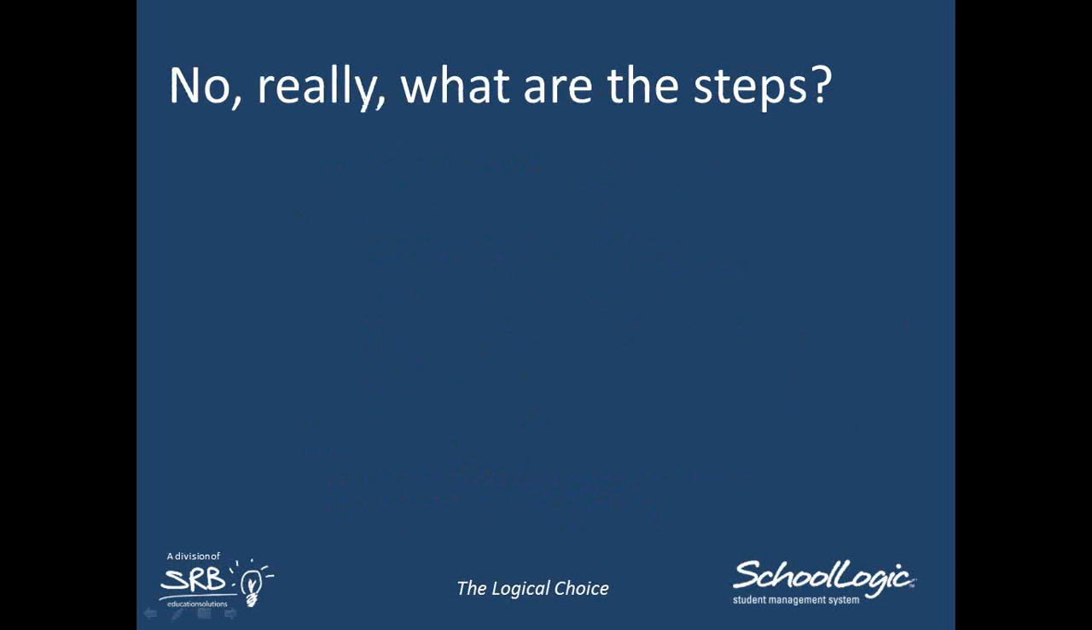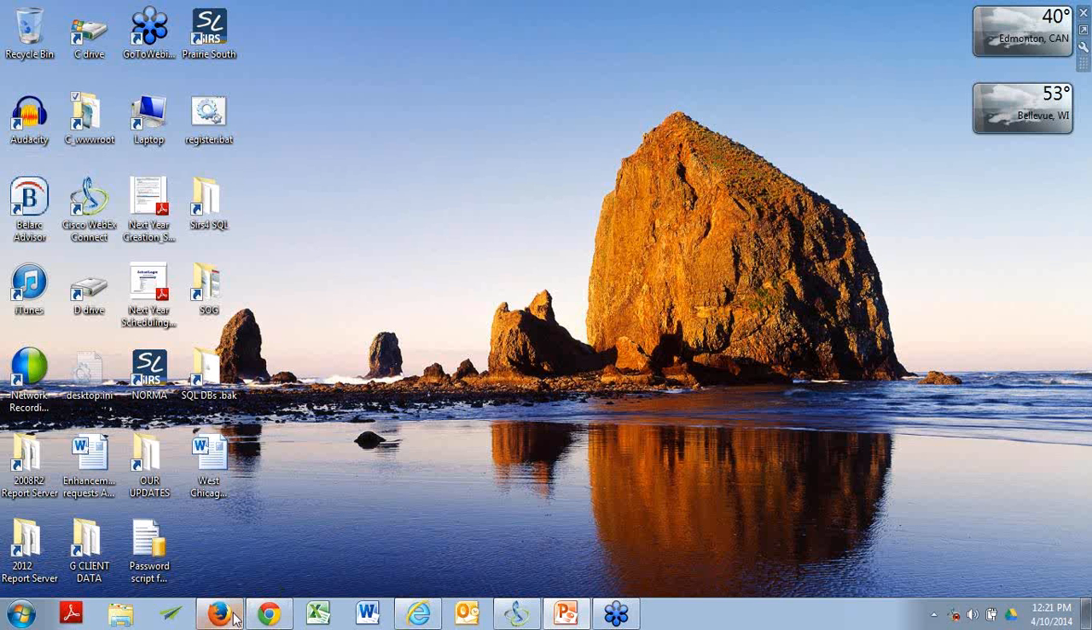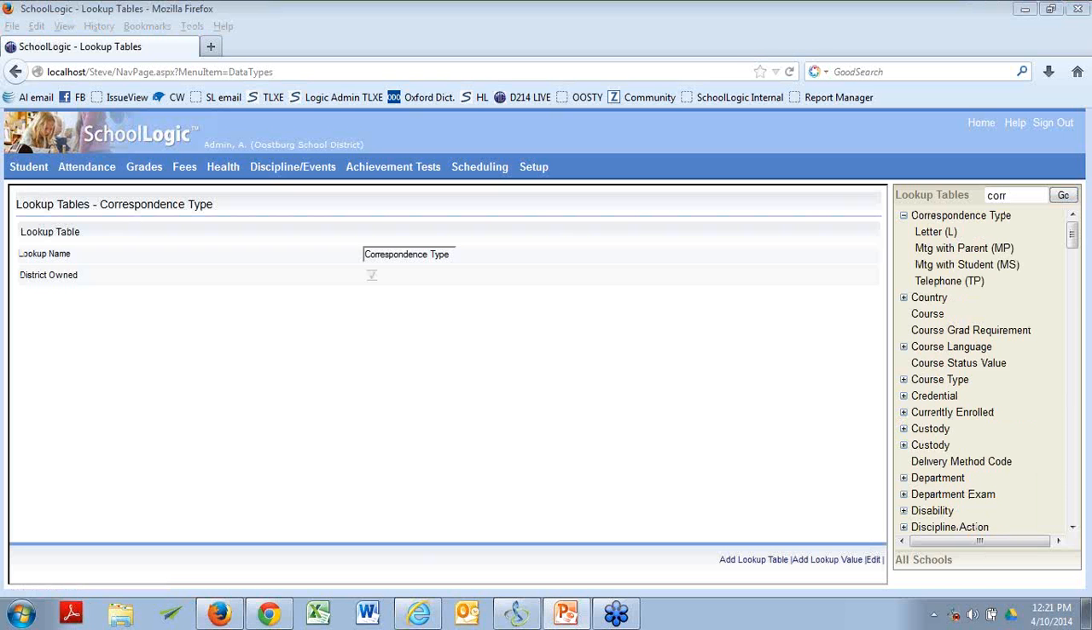Okay. How do we really do this? Let's quickly go in here and show you how we really do this. Step number one is we're going to go back to our smaller database, and we're going to go to correspondence type. And I am now a district user, so when I come in here, when my software catches up with me, beautiful. See, I'm a district user.